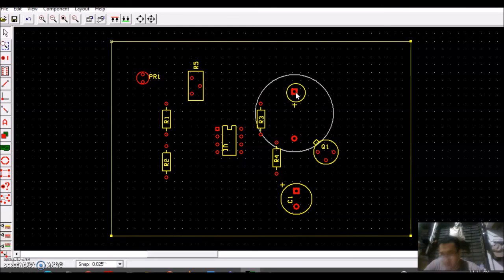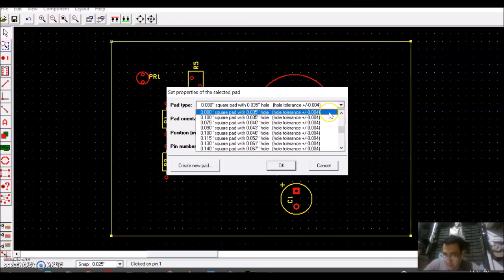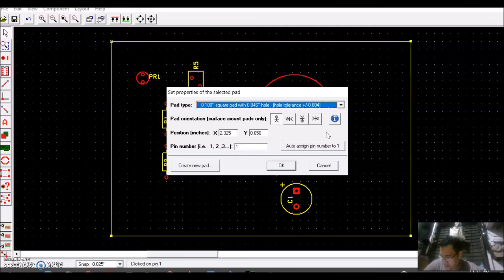Okay. Pull down the pad type and select 0.100 square pad with 0.046 hole. Okay. Clearance.